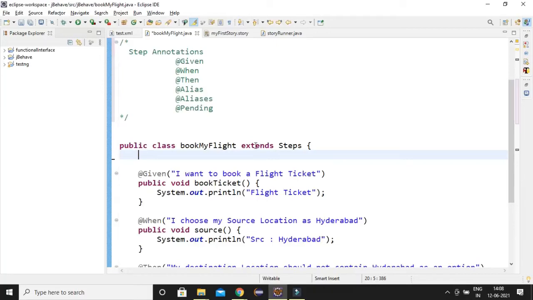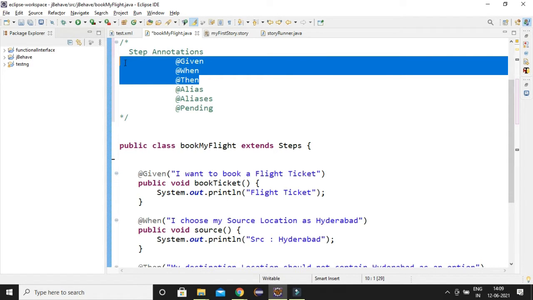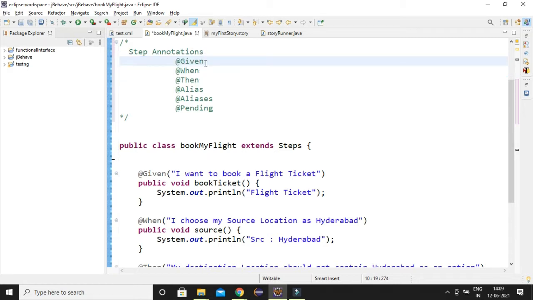Let's start with annotations in JBehave. Coming to step annotations, we have @Given, @When, @Then, @Alias, @Aliases, and @Pending. @Given, @When, and @Then we have already seen in the previous videos. They are used for candidate steps. Each annotation holds a regular pattern as a value, which is used to match the candidate steps.